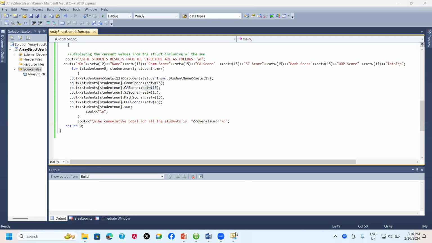So you press enter to take the control back to the operating system, and then we go back to our program.